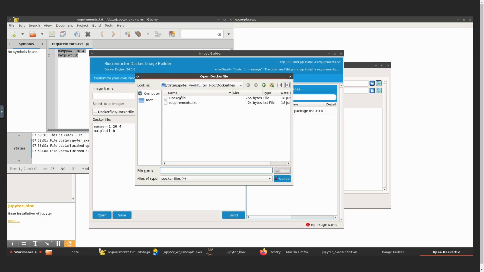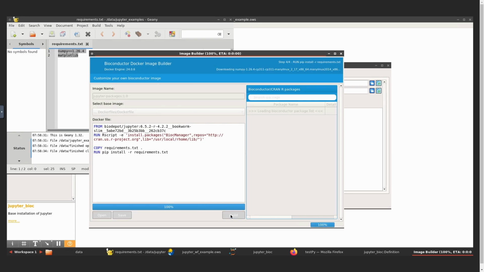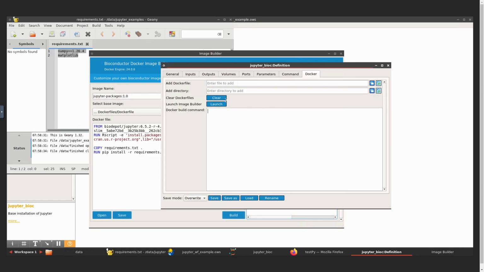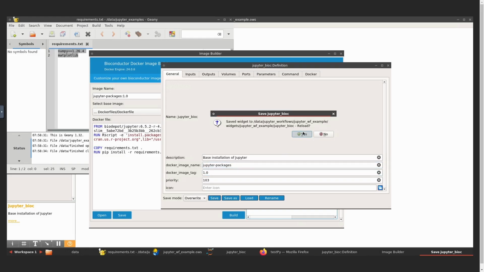Let's load the Dockerfile again, and let's set up the Docker build for this widget version. You can call it Jupyter Packages 1.0. Then proceed to build an image. Once complete, change the image and tag to the one you just built. Save the widget and wait for the workflow to reload again.